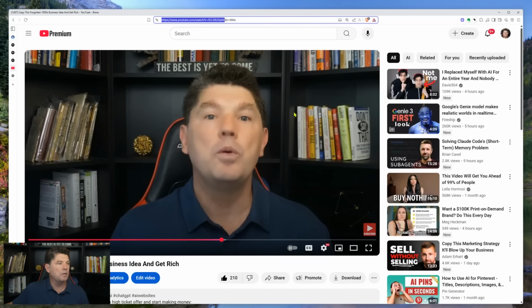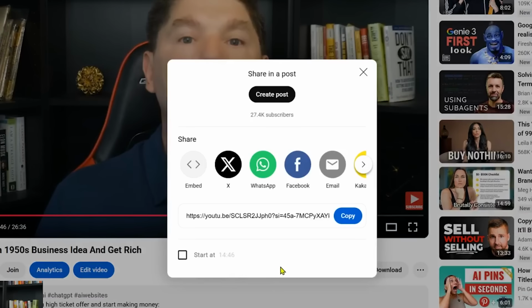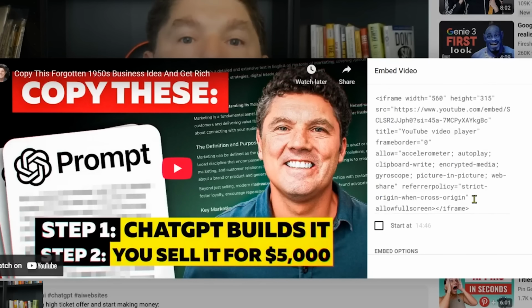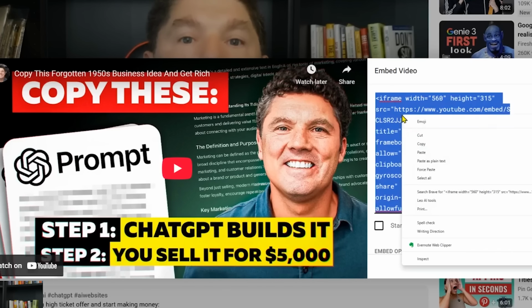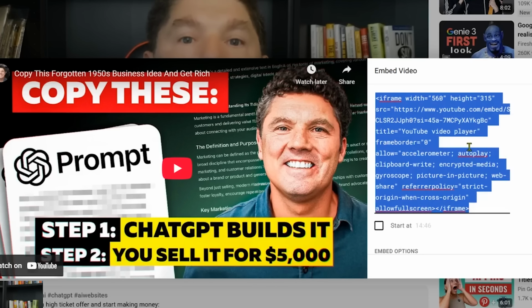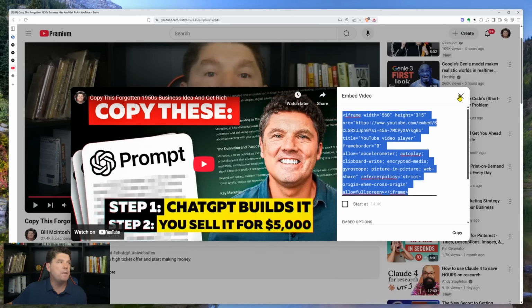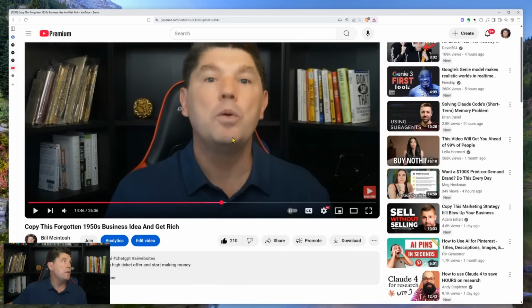Then you come down here, you see Share, and then you'll see this button that says Embed. Then you have some code right here. You just copy it and paste it right into your website or your page on your blog, and it will embed this video right into your blog post. It's really simple to do, and that's what we're going to do.